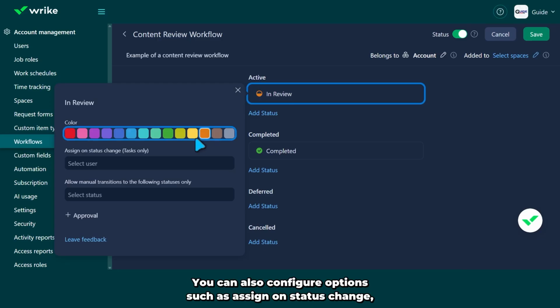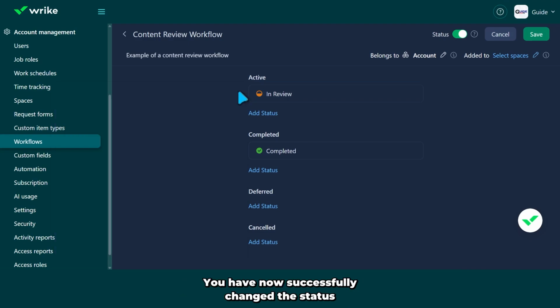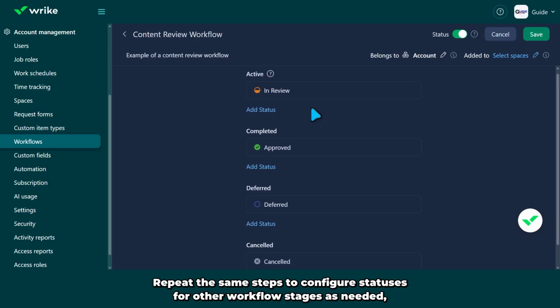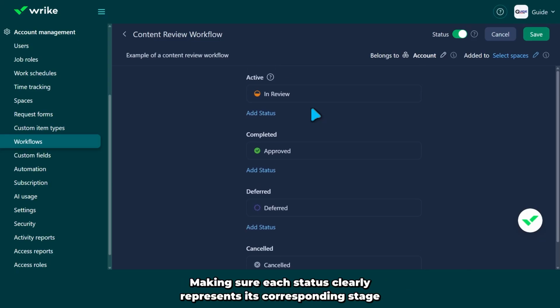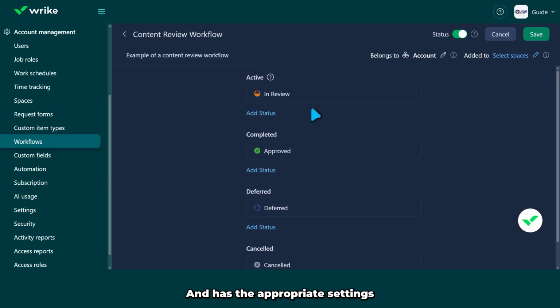You can also configure options such as assign on status change, allow manual transitions, and add approval, or keep the default settings if no additional configuration is required. You have now successfully changed the status. Repeat the same steps to configure statuses for other workflow stages as needed, making sure each status clearly represents its corresponding stage and has the appropriate settings.